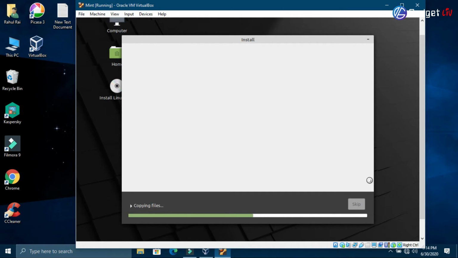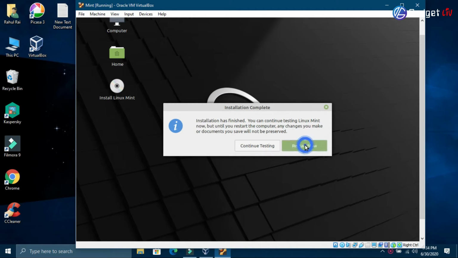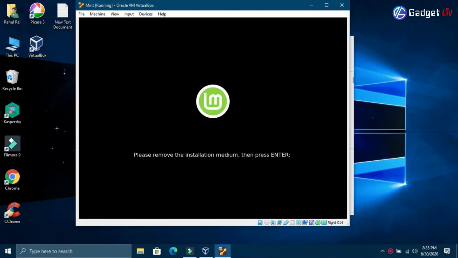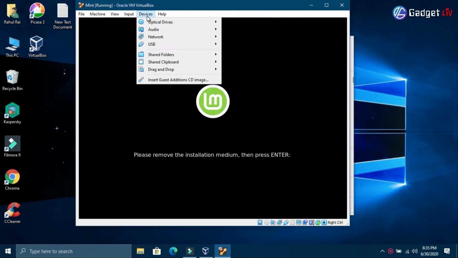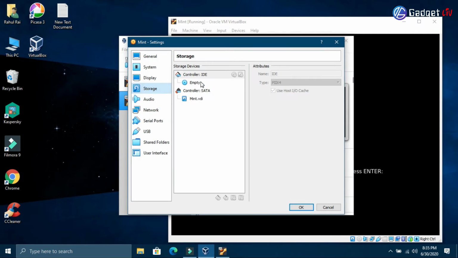Now you don't have to do anything. Sit back and relax and wait for completion of installation. It will take more than 30 minutes to install Mint on VirtualBox. After installation is complete, click on Restart Now. Now make sure the downloaded Linux Mint OS ISO file is removed or else you might see errors.